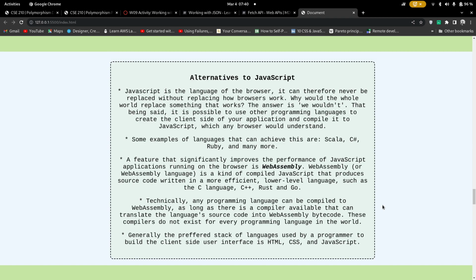So JavaScript as a programming language for the web is sometimes replaced by other languages. And well, JavaScript cannot be completely replaced. These other languages will have to compile into JavaScript that the browser will understand, or they will have to become some form of JavaScript for them to run on the browser.